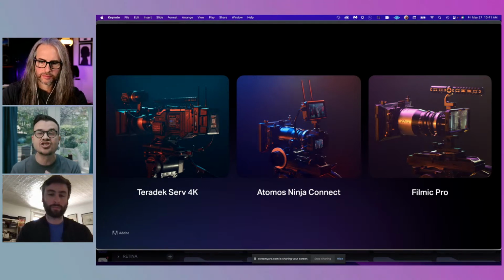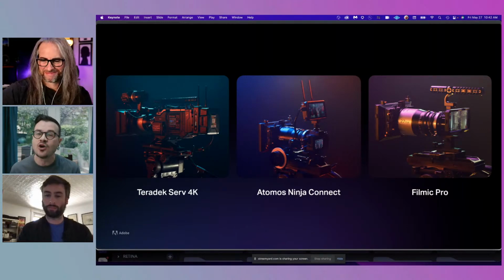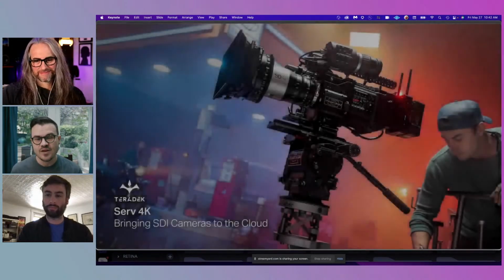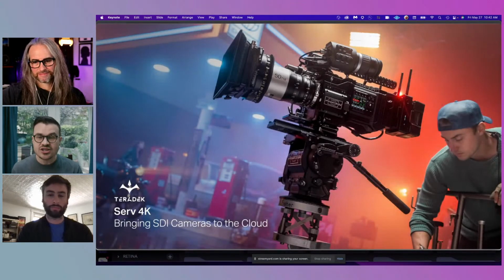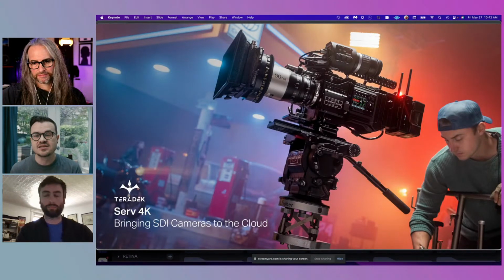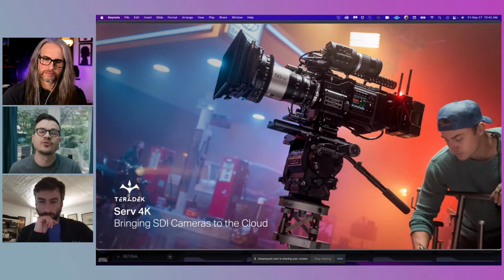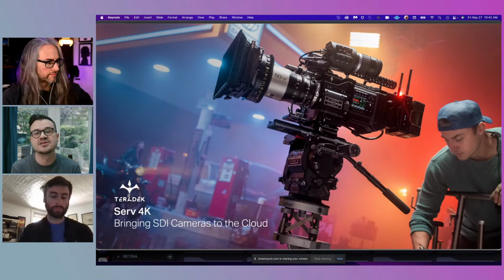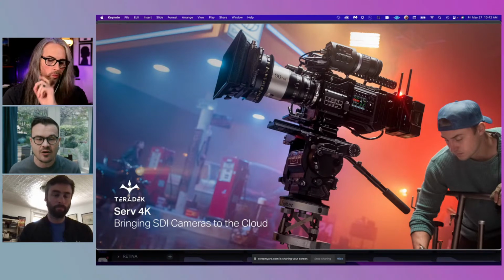Atomos is releasing the Ninja Connect in July. This connects to HDMI cameras, and it allows you to connect to the cloud with those devices. And then Filmic Pro is already available, and that takes smartphones, Apple and Android, and allows you to shoot video from your phone right to the cloud. Before we demonstrate it, we want to unlock a few of these specs, because understanding the hardware implications of your production pipeline is important to being able to build a software-based post-production pipeline that's in the cloud.